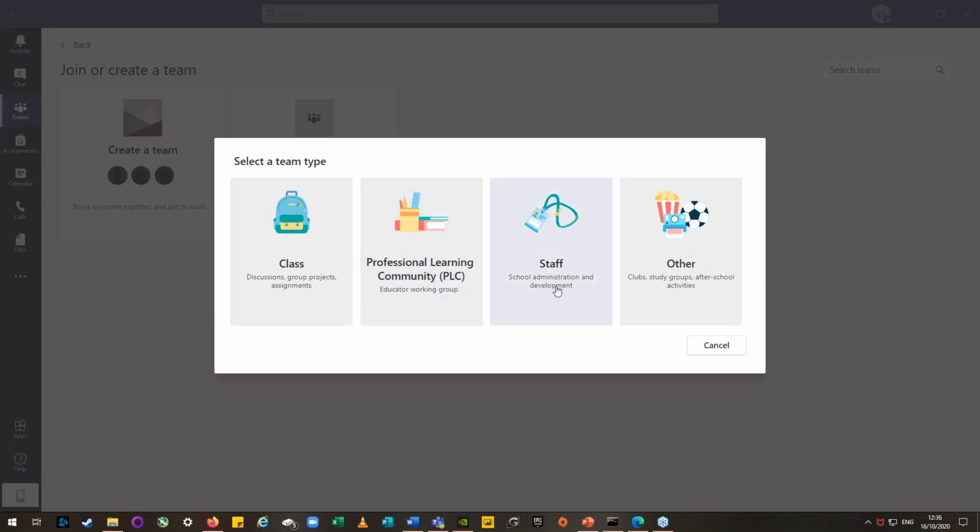So this might be with other staff members that aren't teachers but do work for the school as well. So this could be things like IT departments, maybe your IT administrators. They're not necessarily teaching, but they are keeping all your IT working, maintenance, all these sorts of things. This is where you could create a group for that.